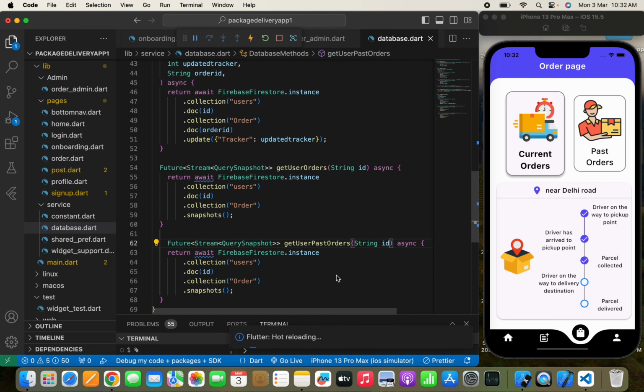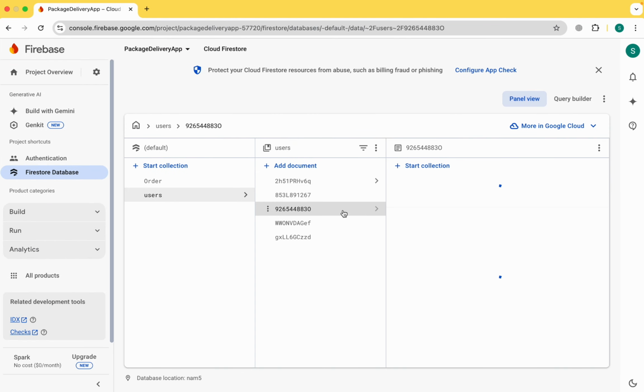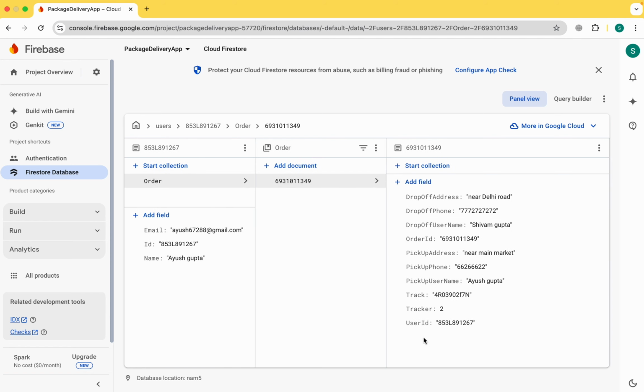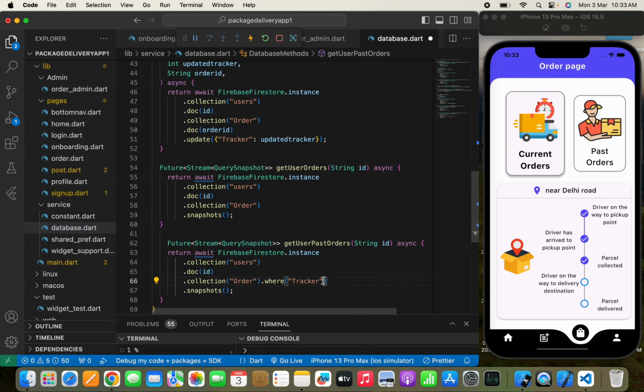This is the function that we have created. Dot collection, and here I'm going to just pass dot where, and where the tracker's value is equal to 4. Let me show you what I'm telling. Yeah, so that will be counted as a past order, right? So let's call this function in the order page.